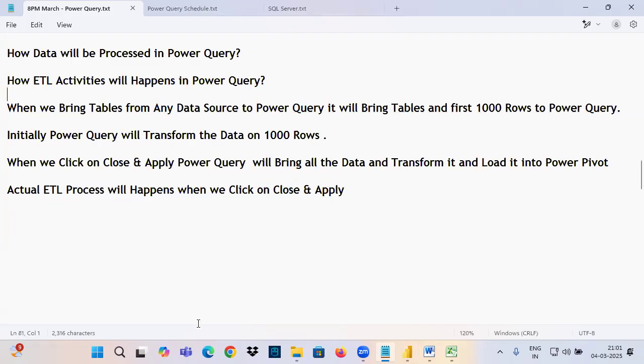Is it a Power Query limitation? Even when I click on Close and Apply, it will bring the data. Power Pivot may have the ability to zip the files in such a way that it can extract the data. No, not zipping the files, not at all.